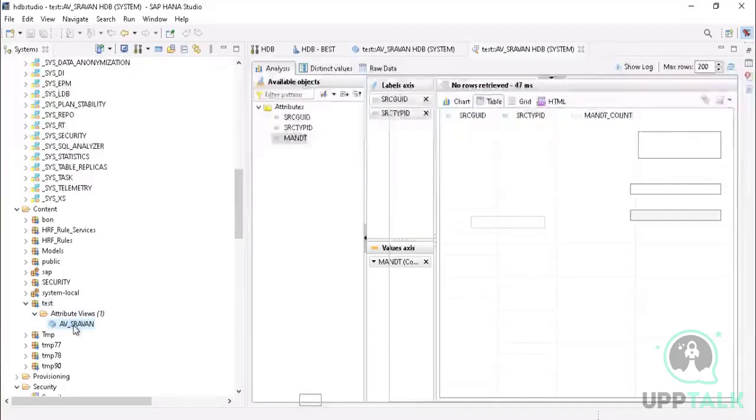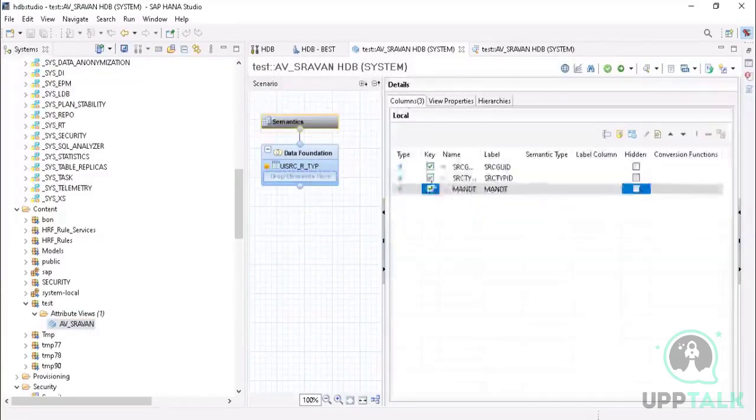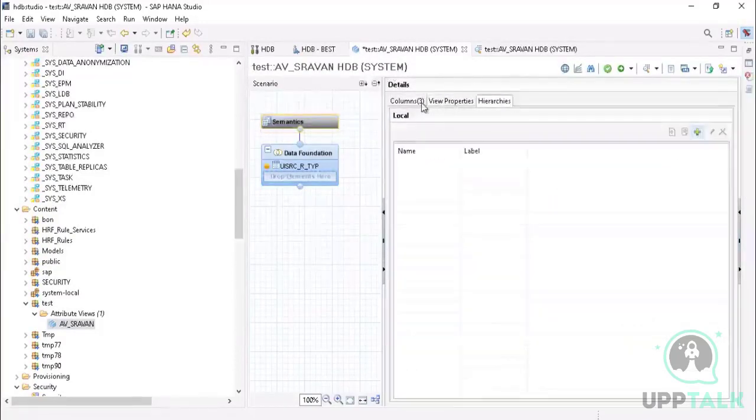Friends, let us remove that table that we have added. Because there is no data, there is no use of taking it as an example. Let us remove it.